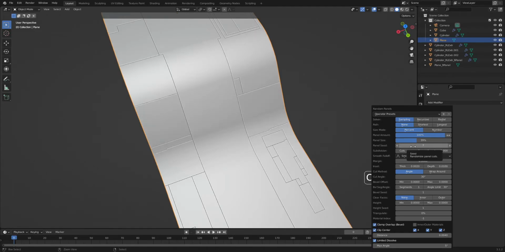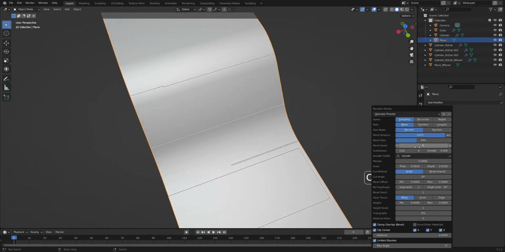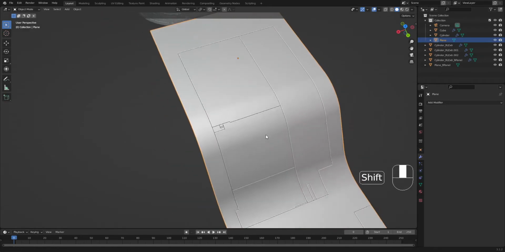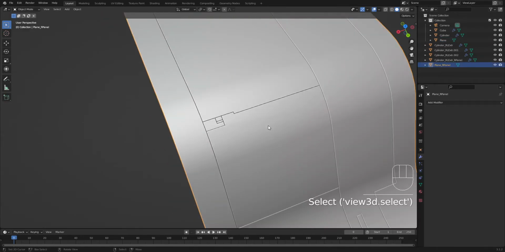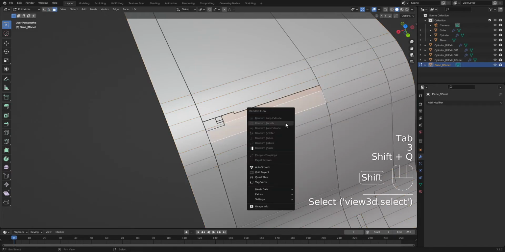If you want to get rid of it, just use the seed, the randomization seed. Or if you want the result but you see a distortion there, just go in and manually fix that.